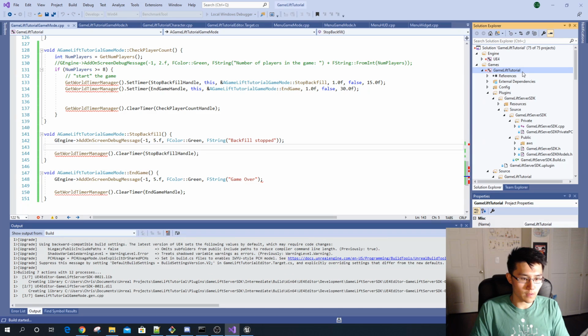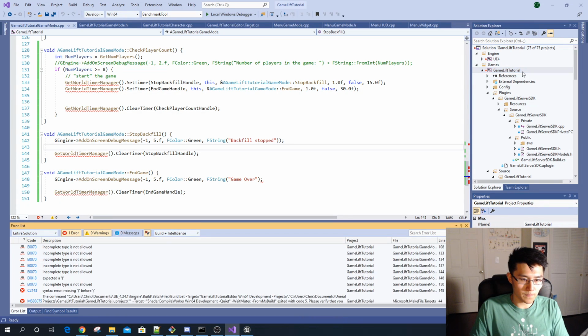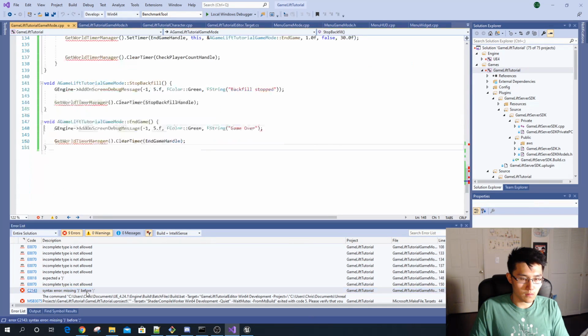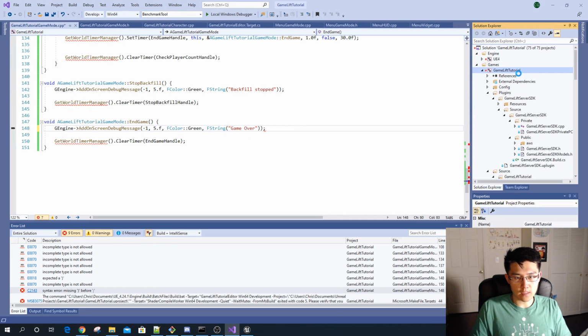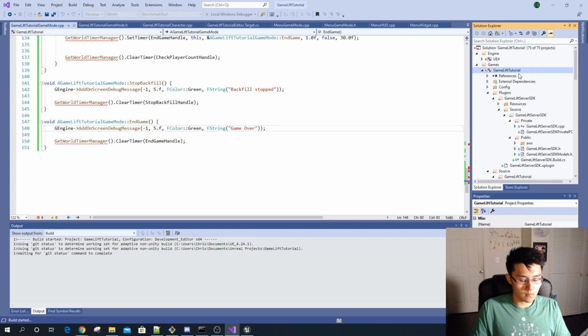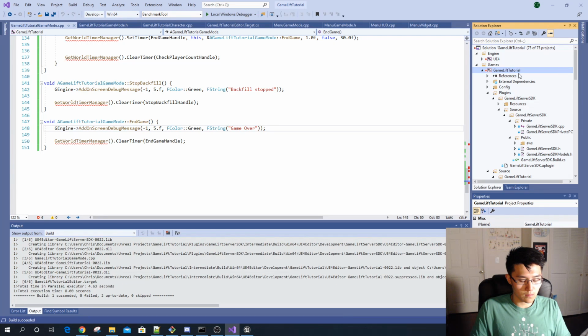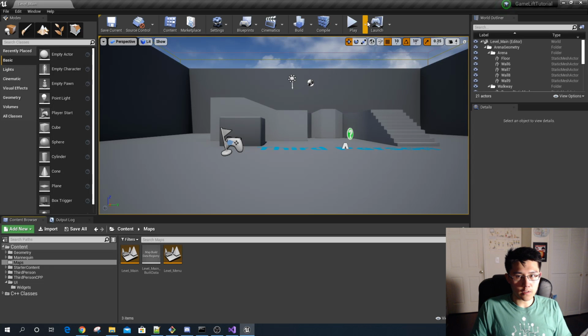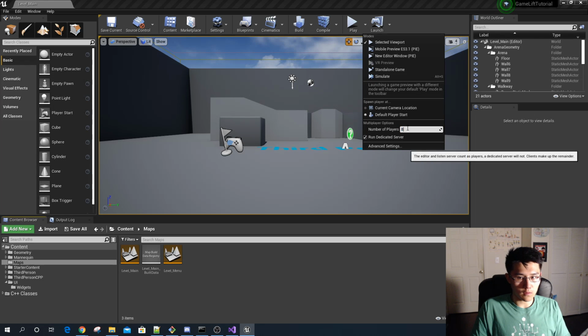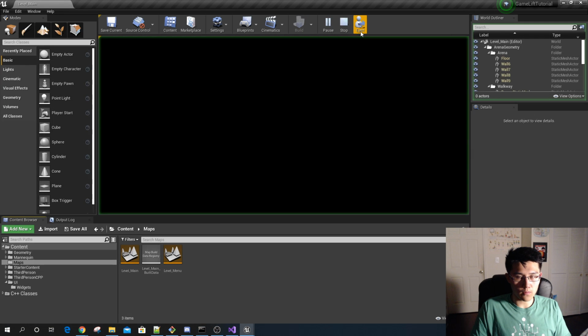Just gotta wait for it to compile. Oh, it's gonna be faster this time. Missed a parenthesis. Okay, let's test this. Let's do 8 clients. Hopefully this doesn't really lag. Oh boy.